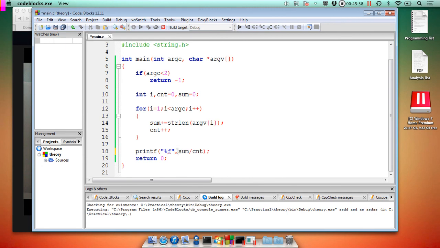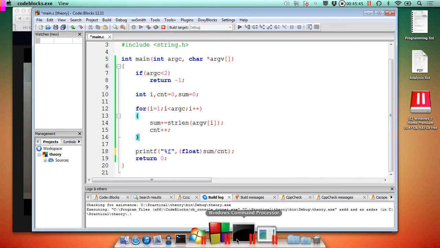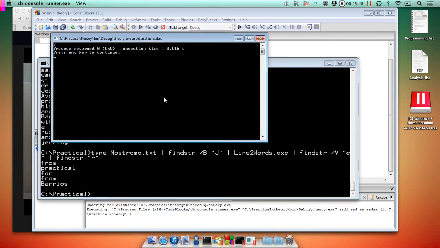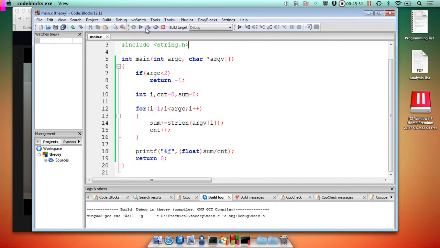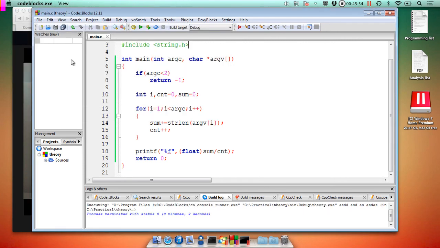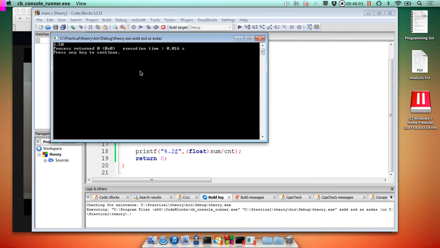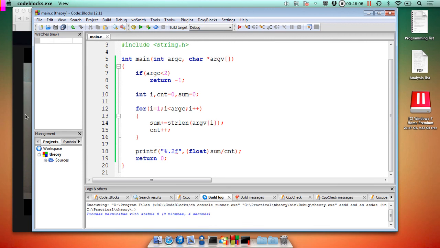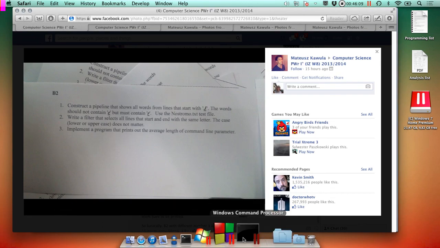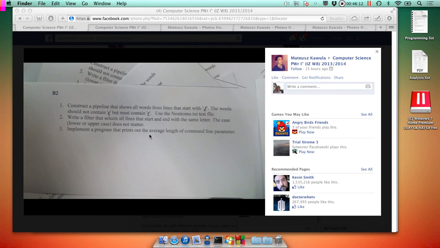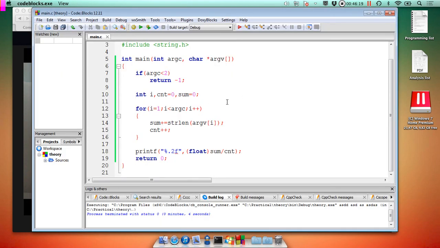If we do something like that and cast one of those to float, it should be precise now. Oh my god, not again! Okay, it's saved. It should be 3.5. If we want to regulate the precision, we simply type like 0.2. I don't remember. Yeah, 0.2 is enough. So 3.50. This is the last part. Average length of each command line parameter. Of command line parameters, probably it should be, because the average length of each command line parameter, like the first, is its actual length. So that doesn't make any sense.